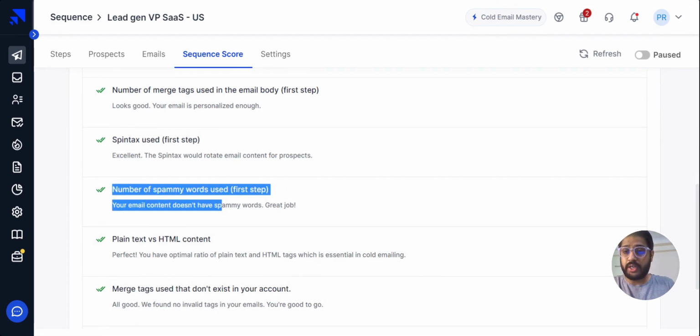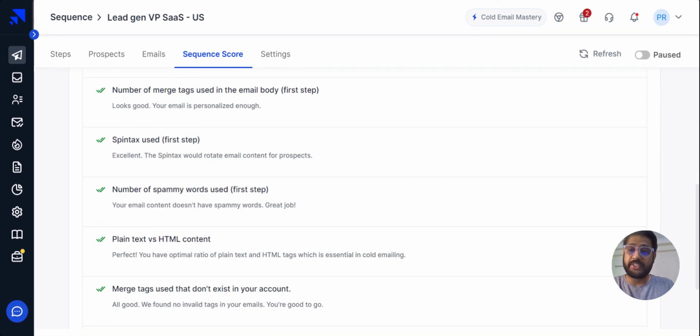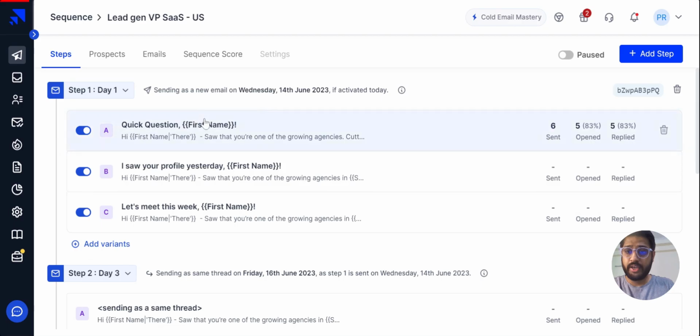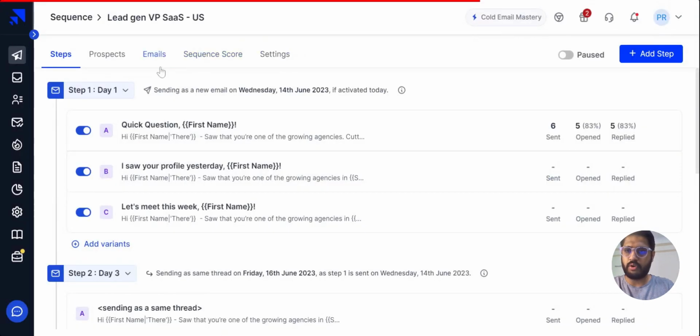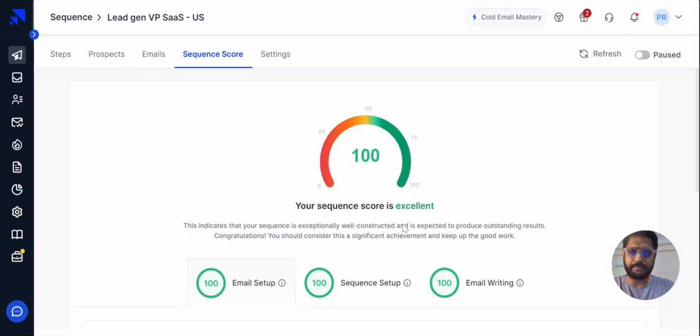Now you can use Saleshandy's writing assistant, which gives you an idea of how many spam words you are using in your content. Like here, you see every time you write your email content, the suggestions are given here, and it also gives you the number of spam keywords you're using. If you're using any of the spam keywords listed in the keyword dictionary of Saleshandy, it would just reflect it. So you can modify it and use another synonym for it for a better score, right?